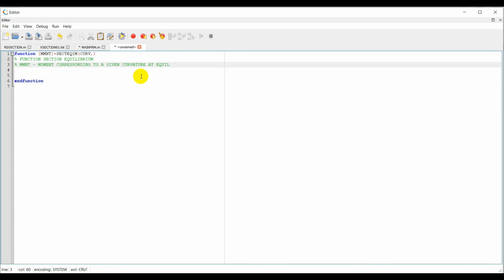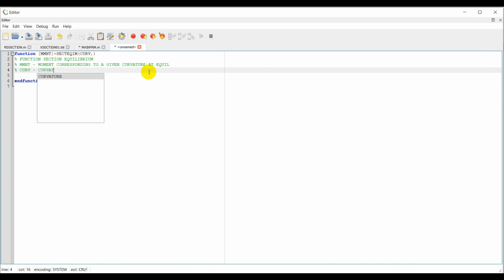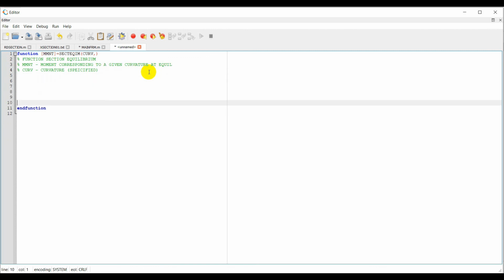Curvature, CURV, is a curvature which is generally specified. So the only one thing it gives out is the moment. You specify the curvature from the outside and then it gives the moment back. You'll be able to plot moment versus curvature.